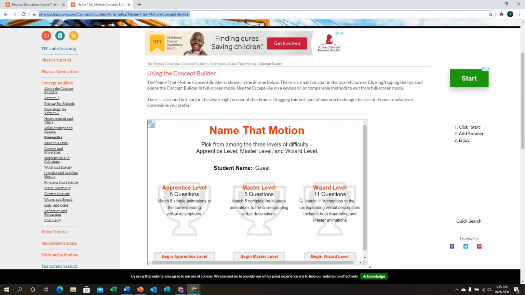and it'll look like this. You'll go into this Name That Motion. What you're going to do is answer each of these questions, and you'll ultimately end up with a gold star here. You can see this faded outline of the star here. Once you've answered all of these questions, you're going to take a screenshot of it to share with me.